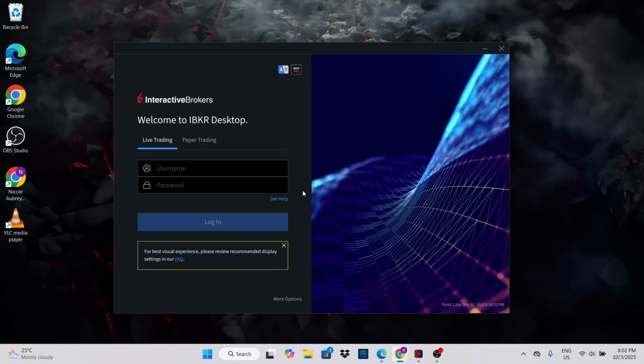Open the IBKR desktop application and you'll be greeted with a login screen. Here, you'll enter your username and password. Always ensure that you're using a strong, unique password to protect your account. Once you've entered your credentials, click on the login button and the application will authenticate your account details.